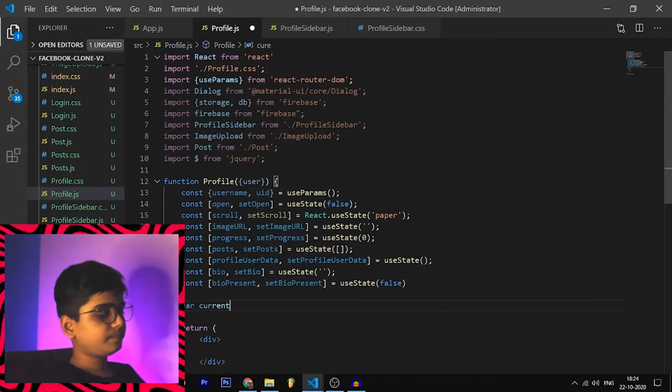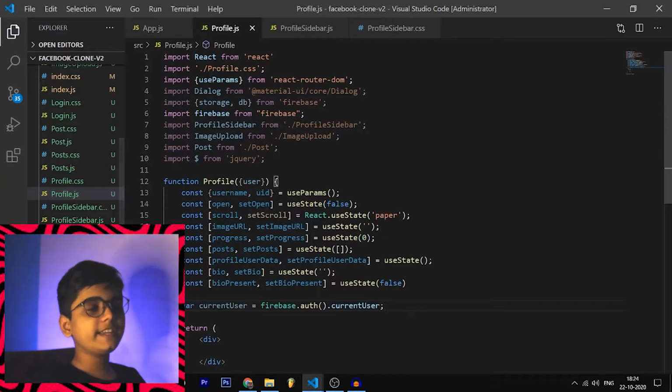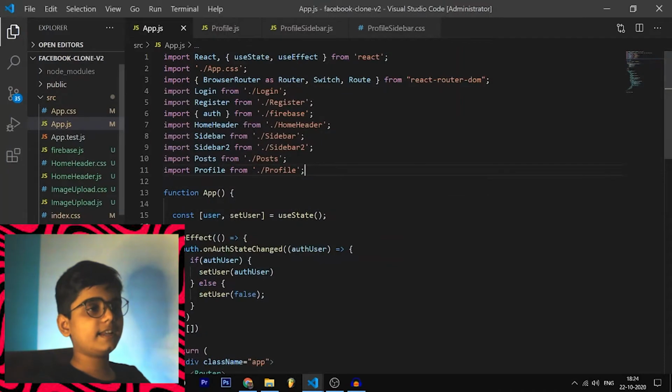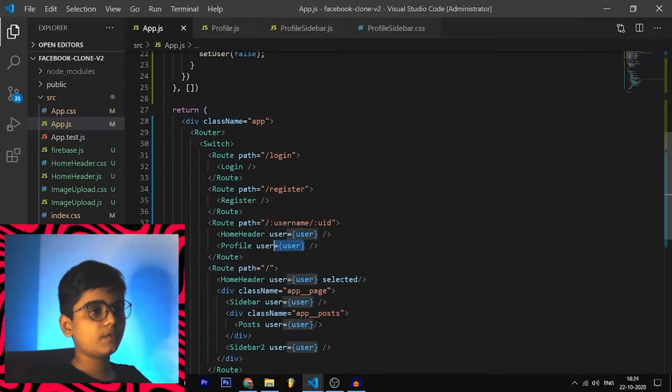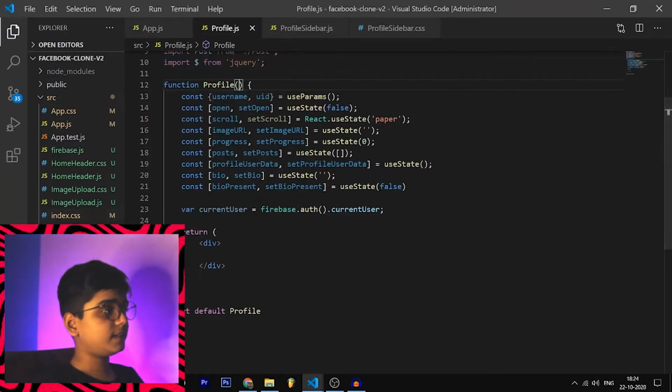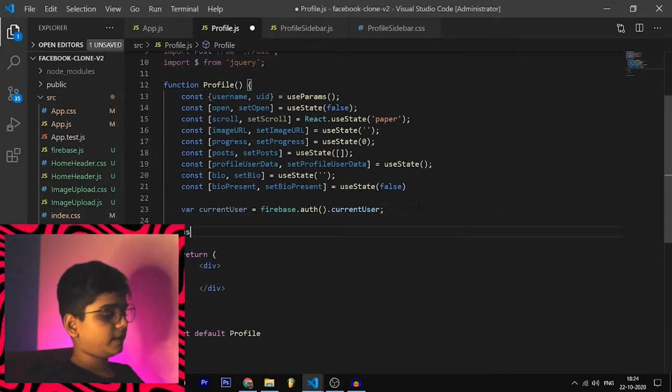So we are going to have two variables for both of these, and after that we are going to have the current user is equal to firebase.auth.currentUser. If we need current user, then we can remove this prop known as user, and let's not send the prop from over here as well. And after this is done, we need a useEffect.